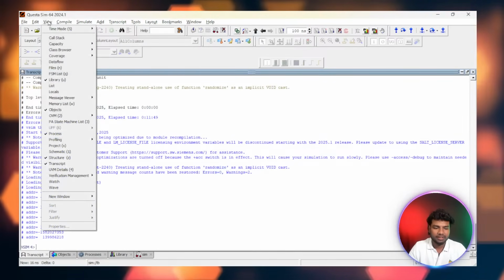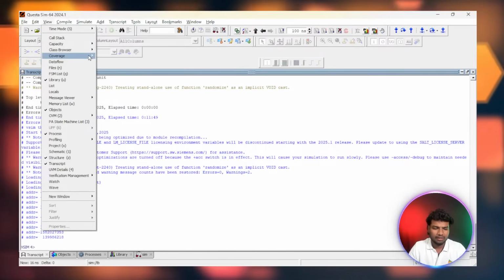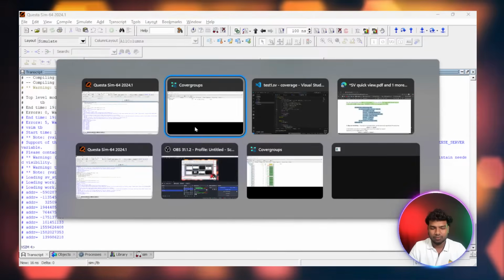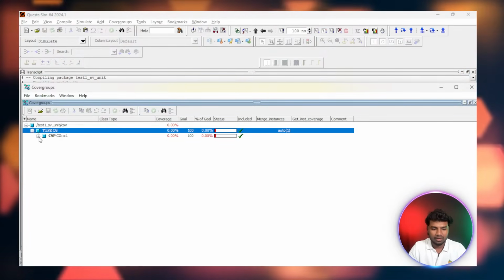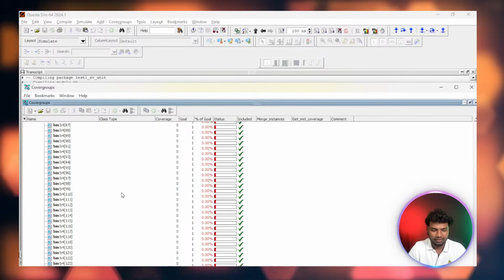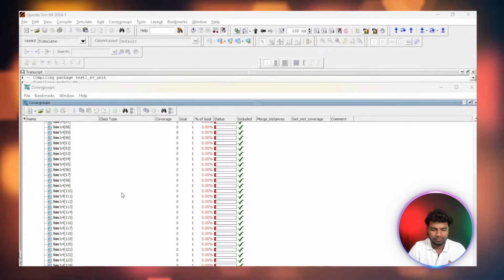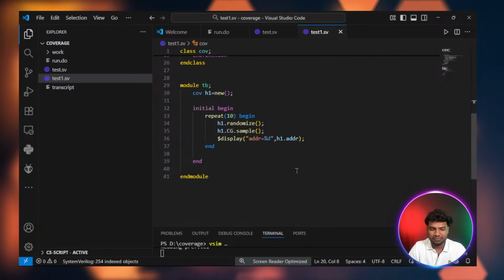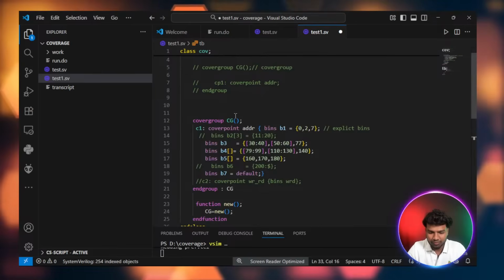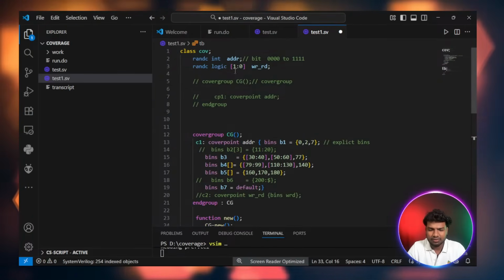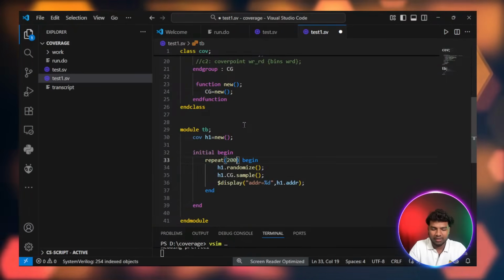So let's see the coverage report. Go to cover group, then click coverage, and then click here on cover group. You will see the report like this, and here I got only 0%. Why? Because I'm doing randomization only 10 times. So I just change my randomization. I'm creating it with the signal randomly, so I'm doing it 200 times.